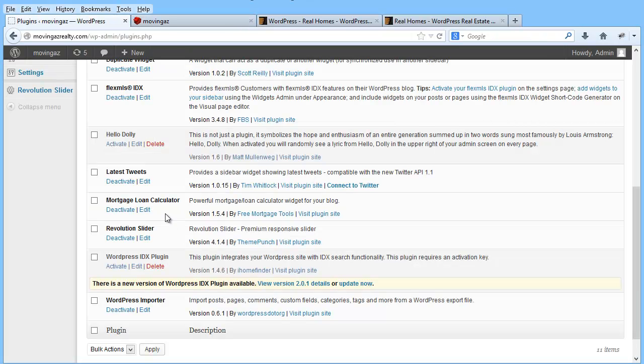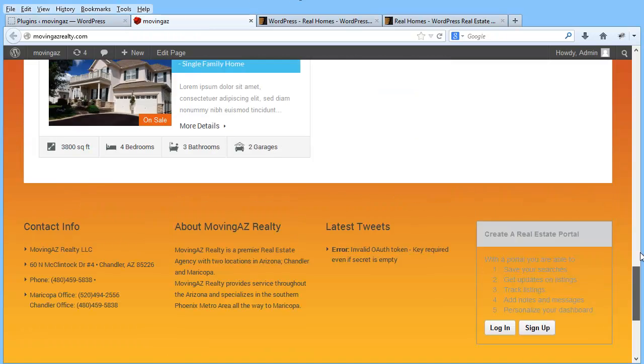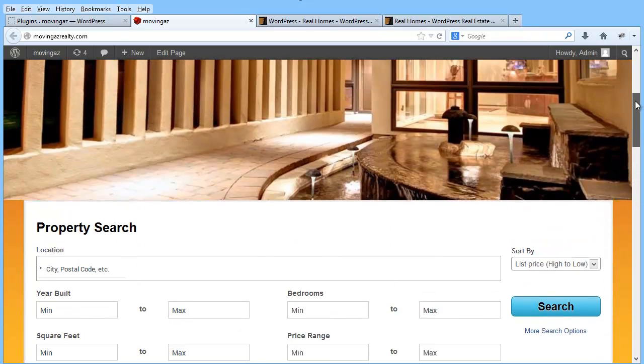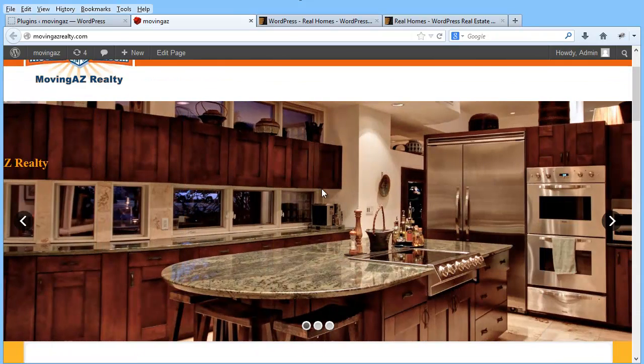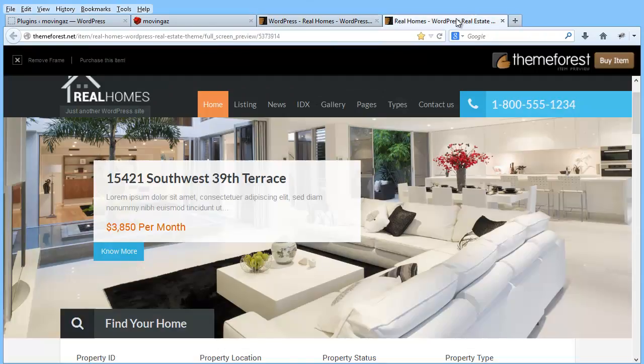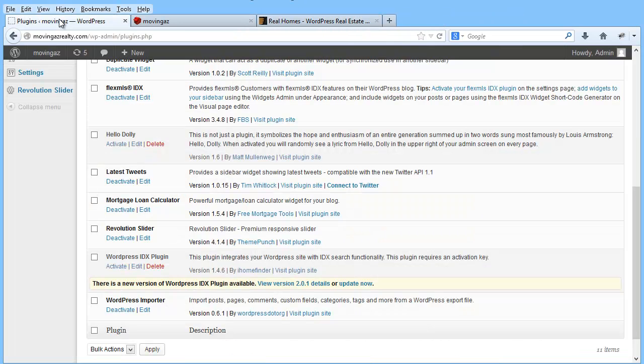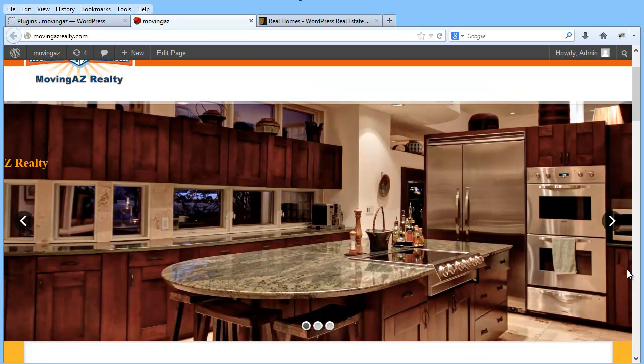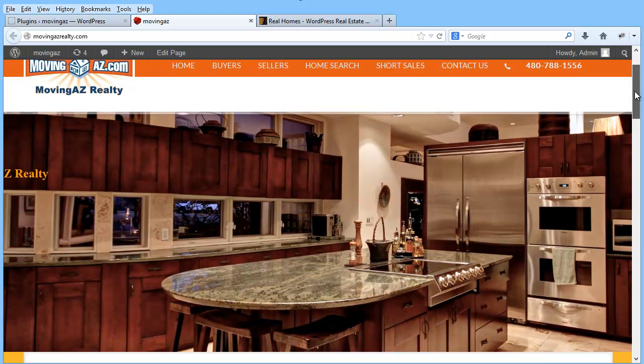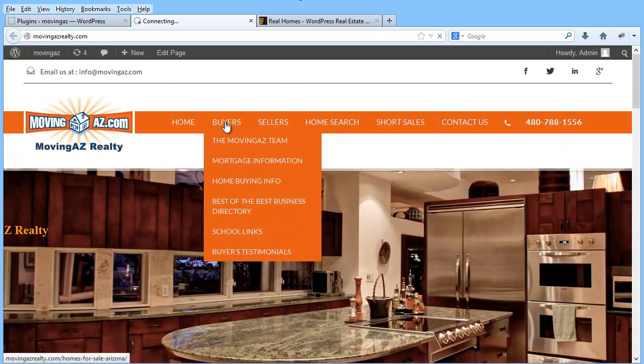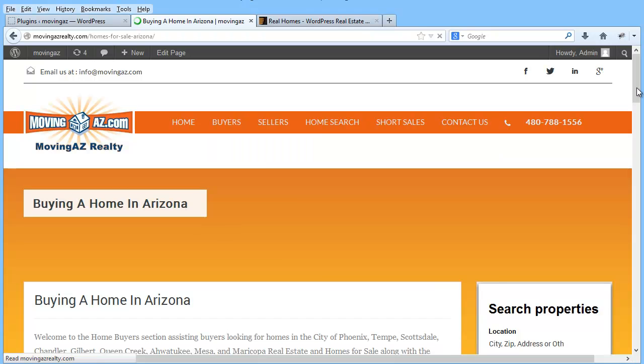Okay. Revolutionary slider, that is this custom slider that we have set up right here versus the standard slider that came with that theme. Close that out. Mortgage loan calculator, this is a plugin. All of these things are plugins. The mortgage home calculator, we can go to the buyer's page, and I'll show you what that looks like.